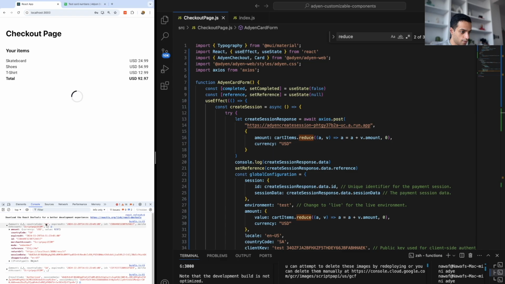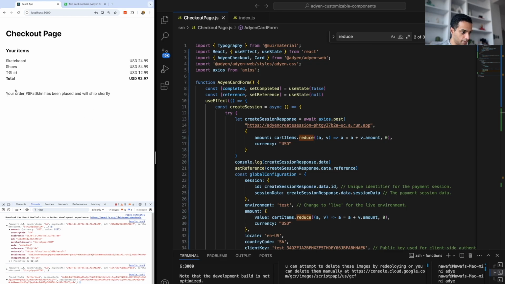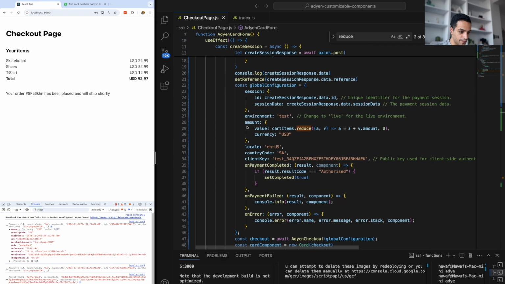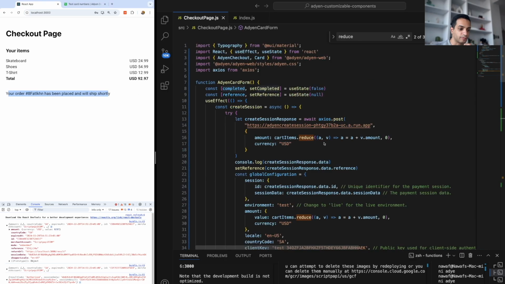Payment is loading. You get the 3DS page if 3DS is required. Hit OK. And then after the payment is done, using the state variables that I created, it's going to take this component out of the picture and replace it with this based on this parameter. As you can see here, it tells me the order has been placed and shipped. Good. So that's all you have to do on the client side, and we're almost done.